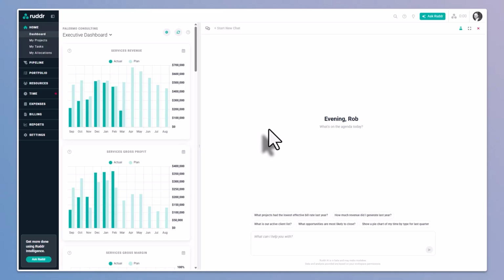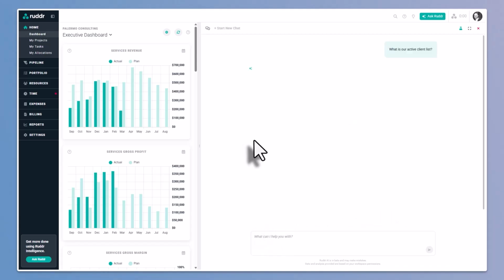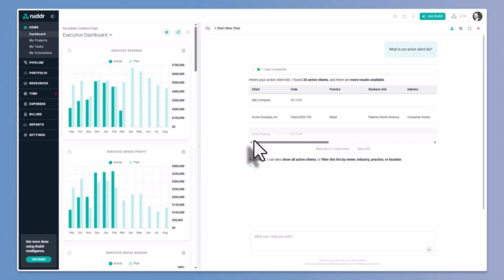If we want to select one of the sample prompts, we can just click on those here. So what is our active client list? We can click on that. It's going to go out, pull back the clients. Now it's only going to pull the clients that I have permission to. And this is important. The Ruddr Assistant will only return data that the person who is logged in has permission to access. So there's no risk of data being exposed that someone shouldn't have permission to.